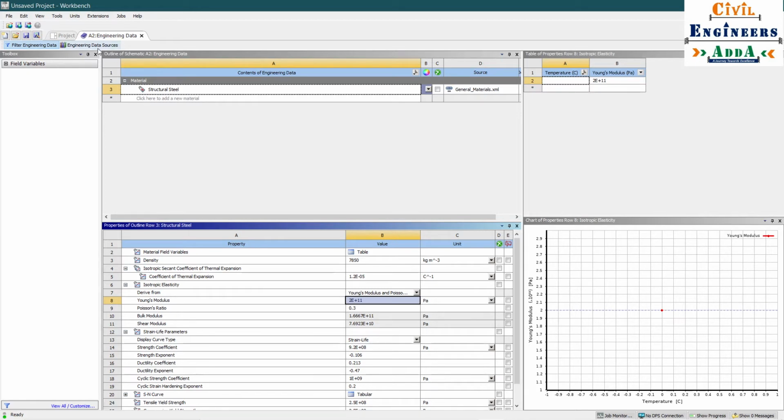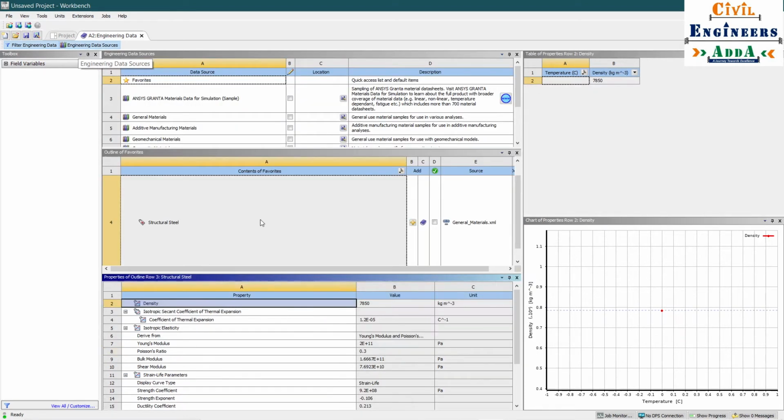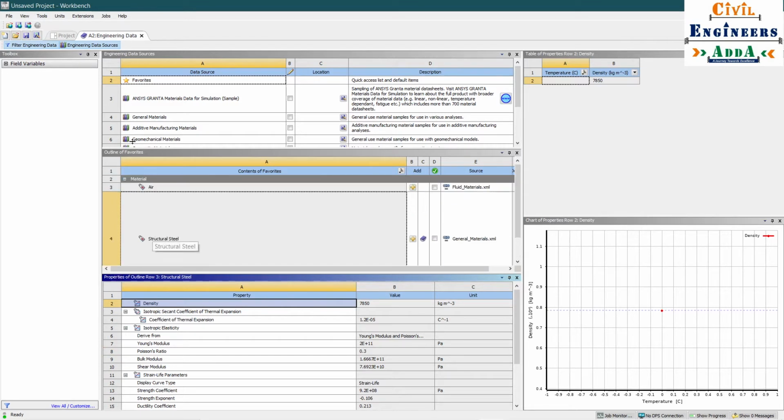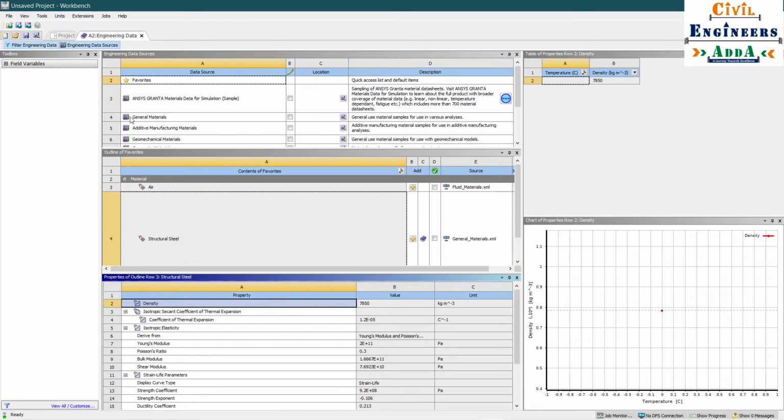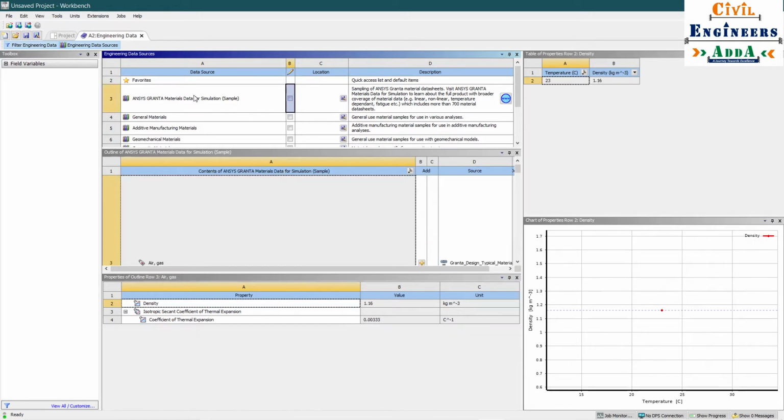For other materials, you have to go to engineering data sources. Engineering data sources is where you see the materials. Just see for favorites. The first list is favorites, where I have saved my materials which I have used earlier. Then ANSYS Granta materials data for simulation. When you click like this, you will be able to see the different materials here, air, gas.